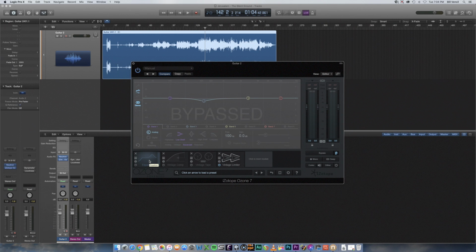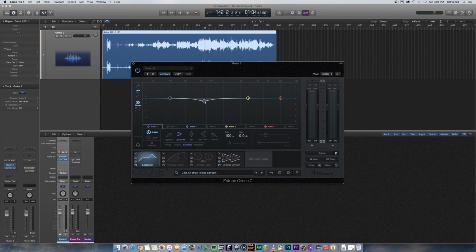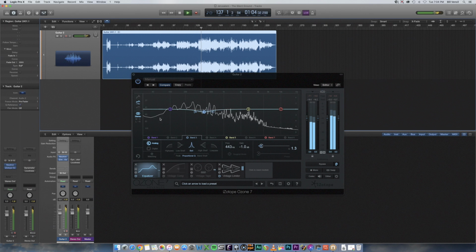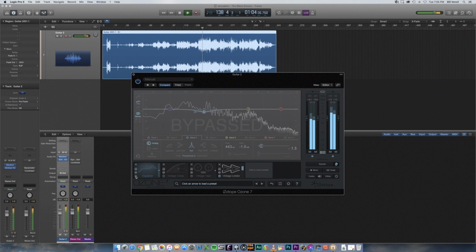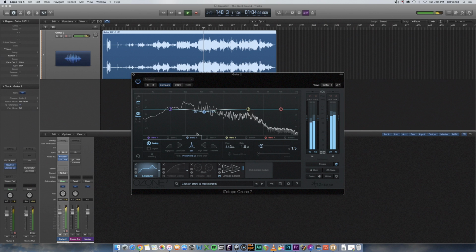First effect up in Izotope is an EQ. This is a mastering EQ, so we're going to use it again in a very gentle way. So you can see I've got a little cut here. It's a 1 dB cut at 443 hertz. So let's check that out. All right, that really is subtle. If you're not listening on really good speakers or headphones, you probably couldn't hear a difference. That little teeny cut is just, again, clarifying the mid-range just a little bit.